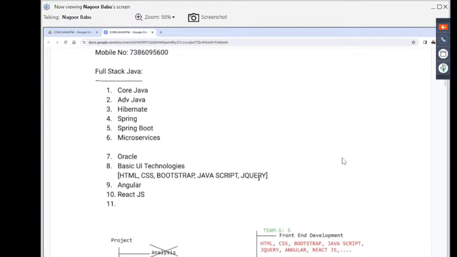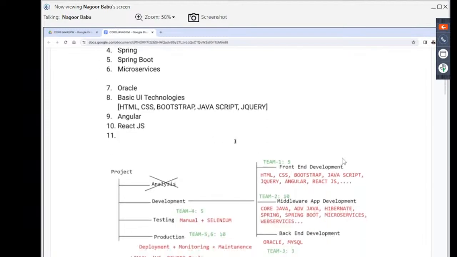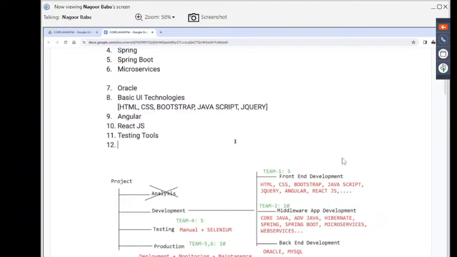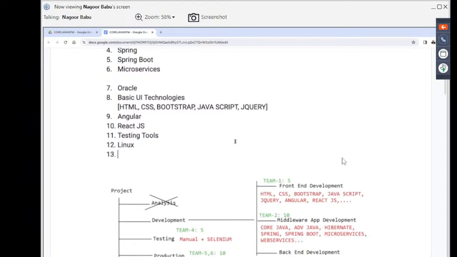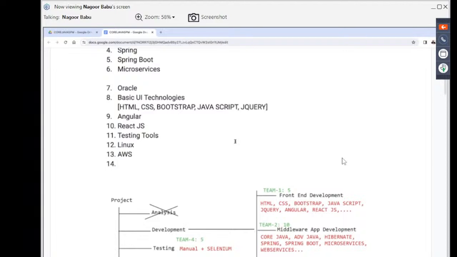After completion of this, we need to understand testing tools. For the sake of testing the project, we require testing tools. Apart from this, Linux operating system is required. After completion of Linux, next we need to understand cloud, AWS, Amazon Web Services. The cloud is required. Apart from this, next is DevOps tools. A number of tools are available. Almost 12 to 15 tools in combination that we have to learn.